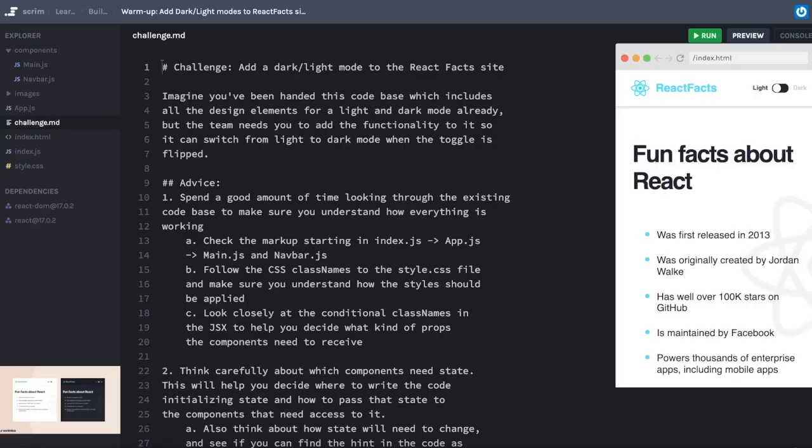We're going to start off with a sort of warm-up challenge here. Usually when you join a team as a web developer, you probably aren't going to be creating your projects completely from scratch, but instead will be tossed into a new code base that you then have to spend some time becoming familiar with before you can do any kind of work on it.